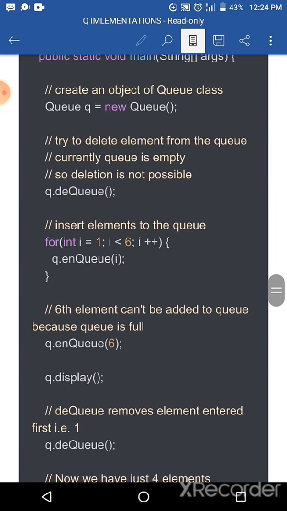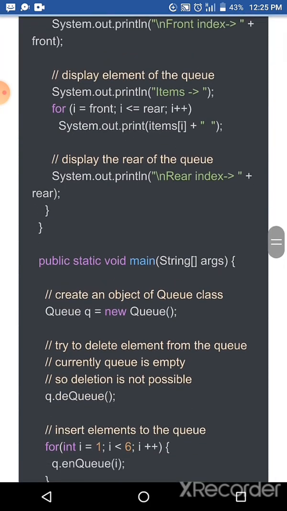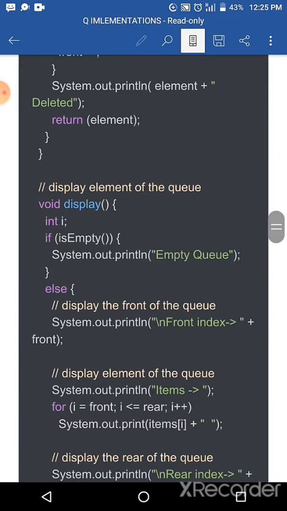So we have to know one thing: the full condition, when it is full, stands for front at 0, rear at the size -1. Empty is rear and front at the -1 condition. If rear is less than or equal to front, we have to make the rear and front -1. These are the basics of array implementation. It is very easy to understand.